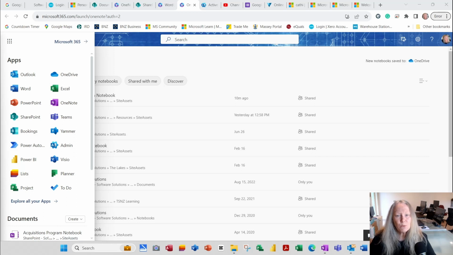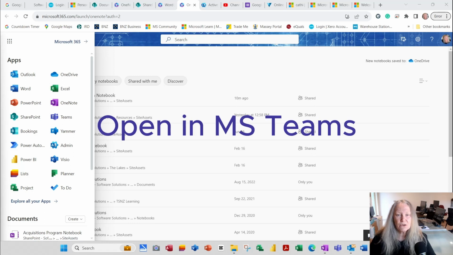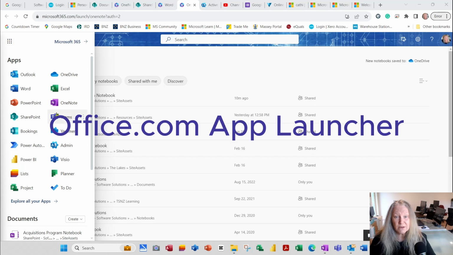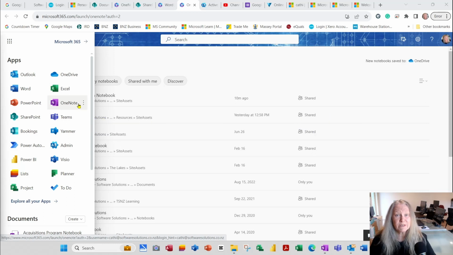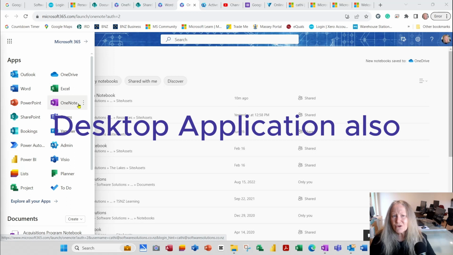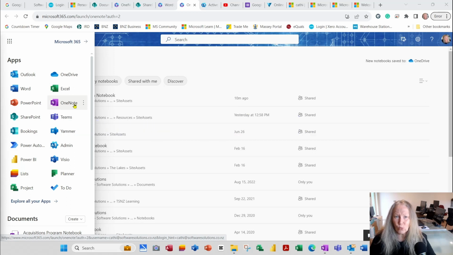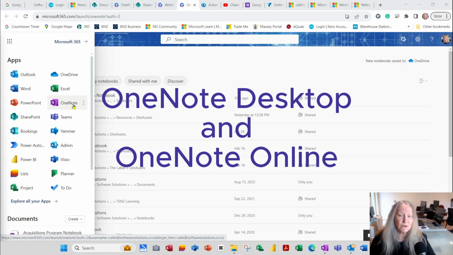Now, you can open OneNote in a variety of places. You can open it through Teams. You can open it through your app launcher. As you can see here, I've got my app launcher open and I can see OneNote here. But you can also open it through SharePoint, and you can also just open it as an application in the same way as you open Word or Excel for desktop. There's a desktop version of OneNote, but there's also a web or online version of OneNote as well.